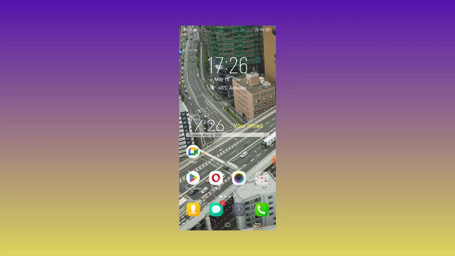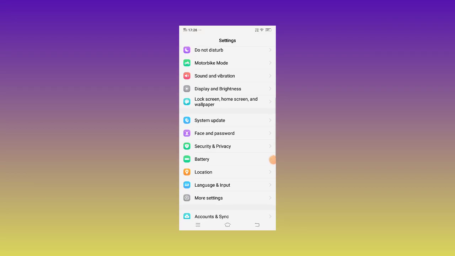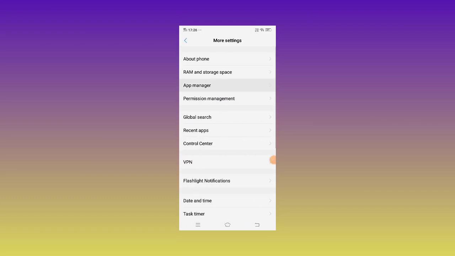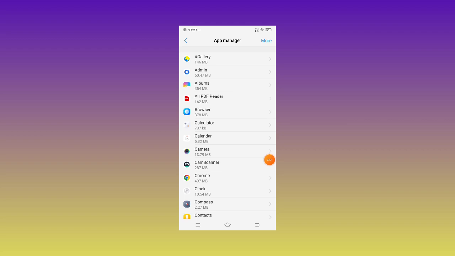First of all, open settings. Now click more settings, app manager. In some mobile there is a folder named apps in settings. So after clicking on apps you can reach this page.